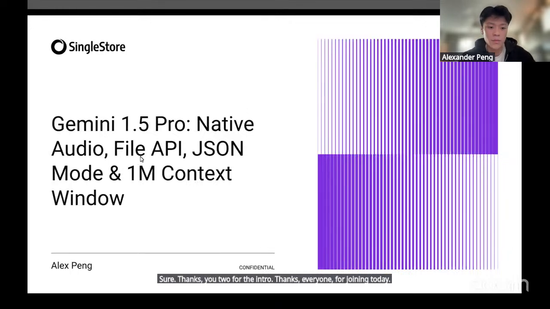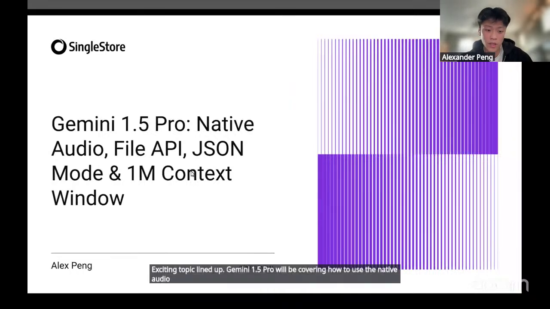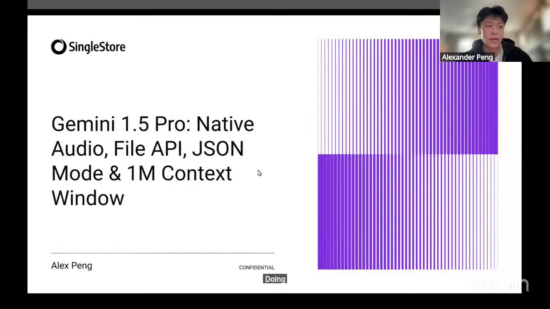Exciting topic lined up. With Gemini 1.5 Pro, we'll be covering how to use the native audio support, uploading files with File API, JSON mode, doing some RAG over audio descriptions of files using a SingleStore database, and also briefly doing an overview of what the Gemini models do in the LLM landscape today.